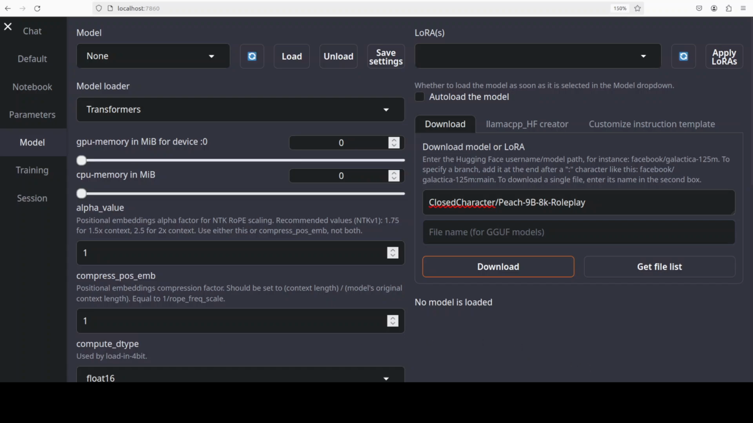Let me click on download, and it is downloading the model. It is going to take a bit of time, so let's wait for it to get downloaded. And the model is now downloaded.